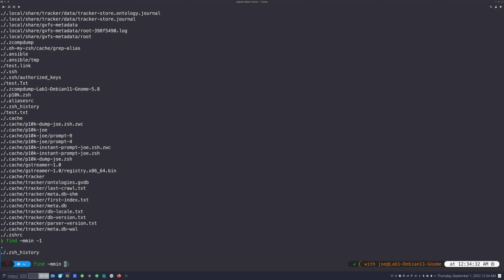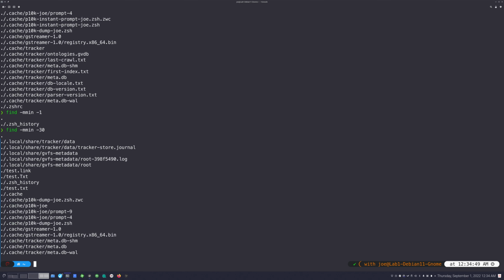But let's say I want to find something that was modified less than 30 minutes ago, right? That's all the files that have been modified less than 30 minutes ago, and that makes sense. It's a bunch of cache stuff, some stuff in local, basically all the stuff that generally, like logs and stuff, gets updated constantly. And then you have those files we played with earlier, the link file or text files. That was all made relatively recently.